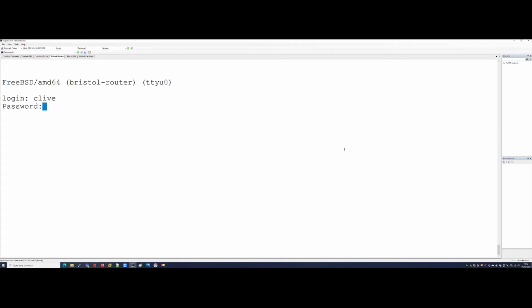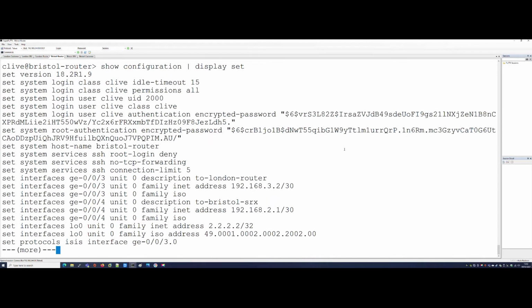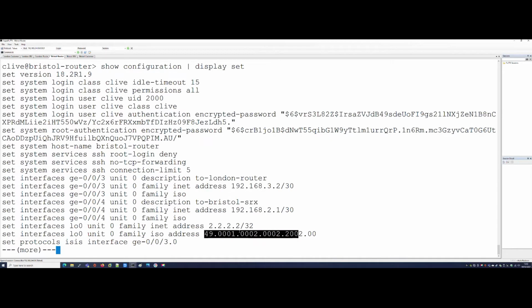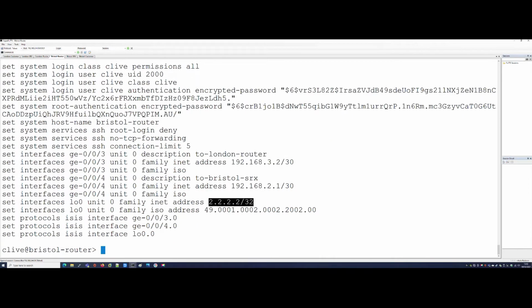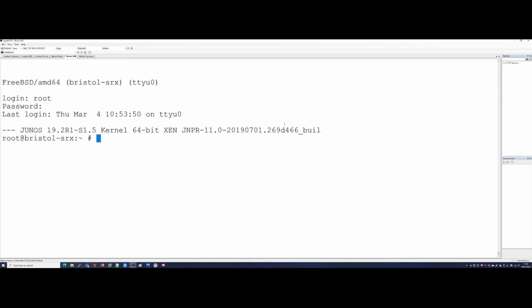Bristol router will be exactly the same configuration, but with slightly different addressing, naturally. So again, class, user, SSH, interface to London, interface to Bristol SRX, the ISO address, the loopback address, and the IS-IS protocol configured. Okay. The Bristol SRX is exactly the same as the London one, but again, with the obvious addressing differences.